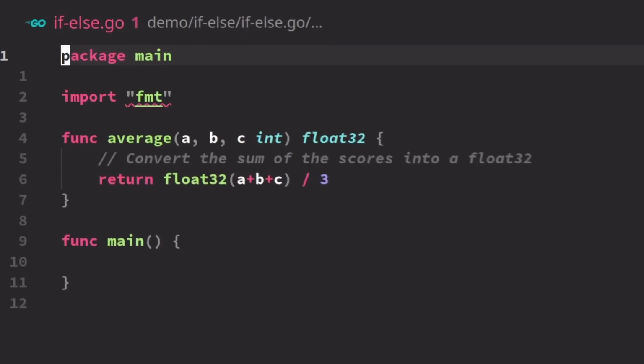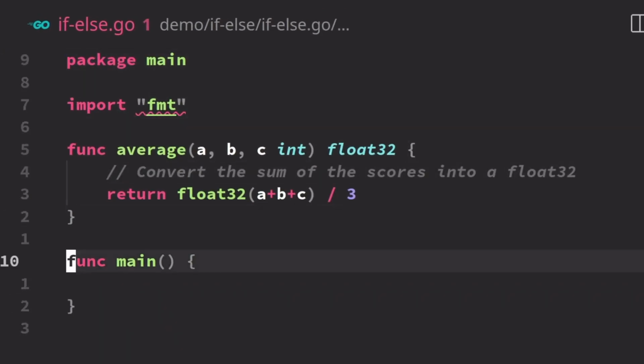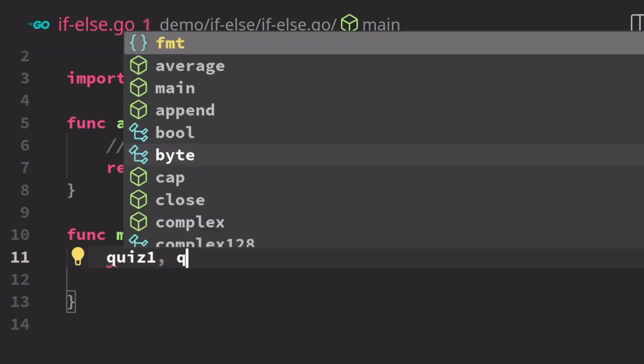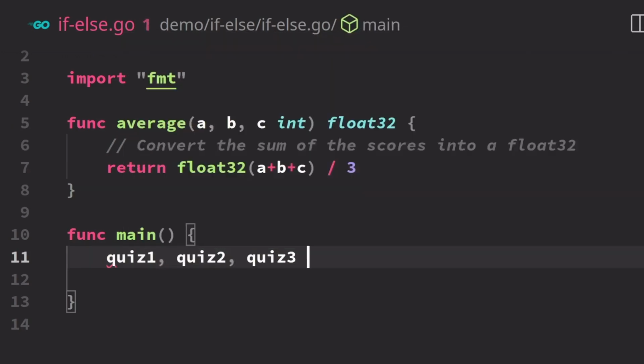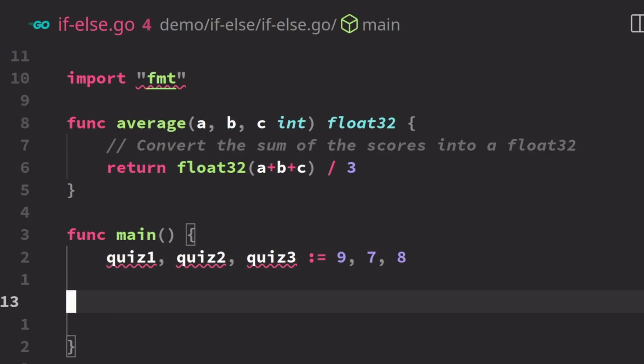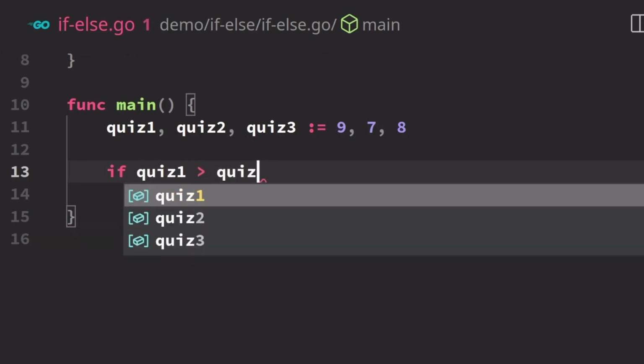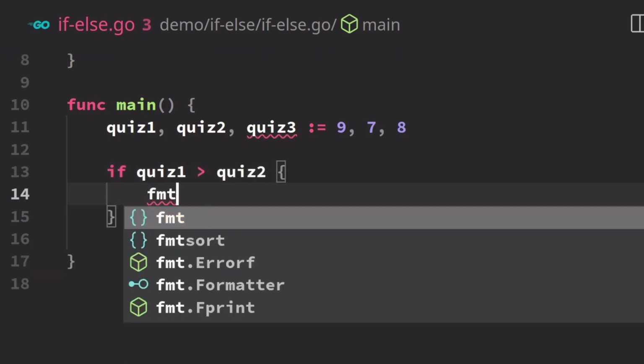So we have some existing functionality here, and we're going to be utilizing it within our program. So the first thing we'll do is create some quiz scores. So we'll have quiz 1, quiz 2, and quiz 3. And we'll set those scores to 9, 7, and 8. Next, we're going to create an if statement. So we'll have if quiz 1 is greater than quiz 2, we'll print out a message.